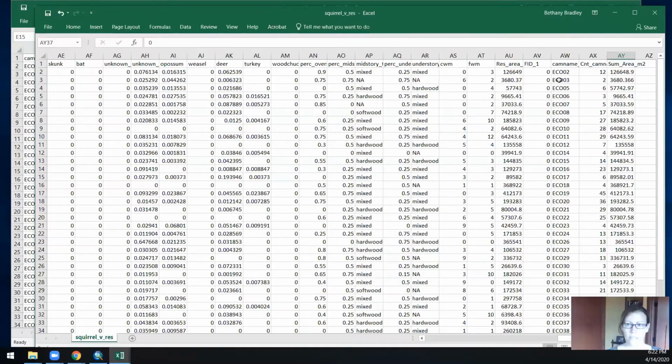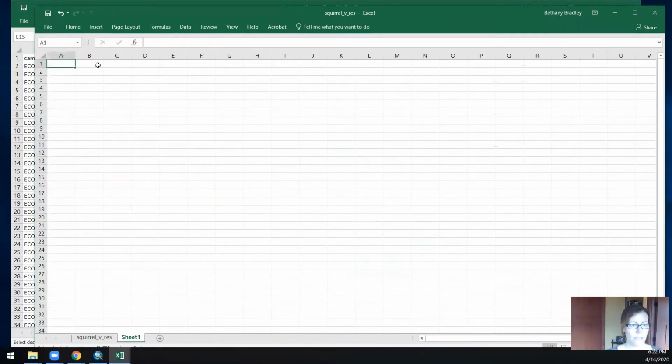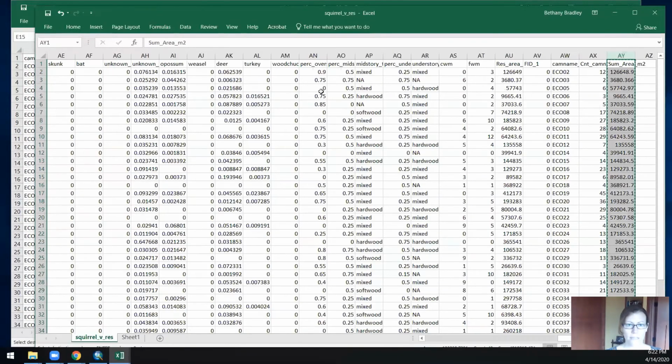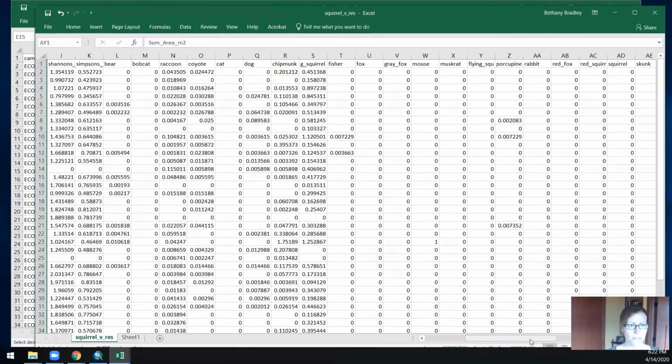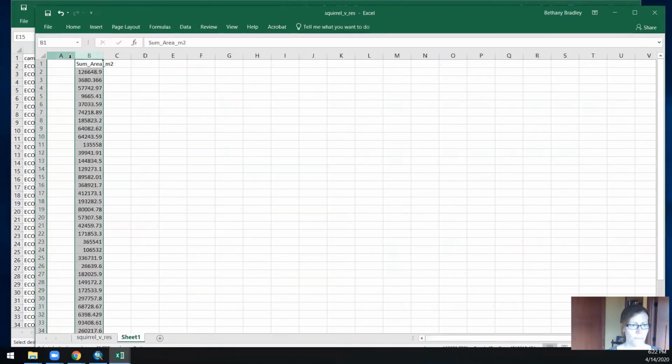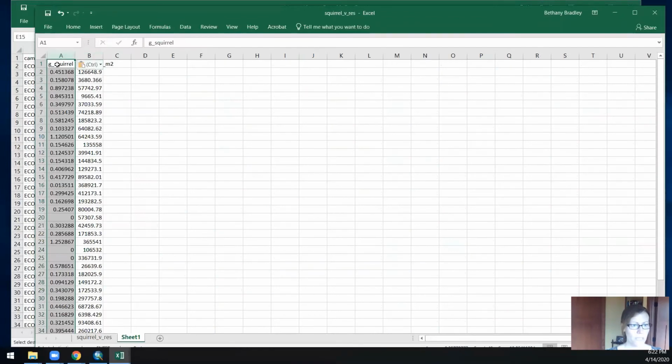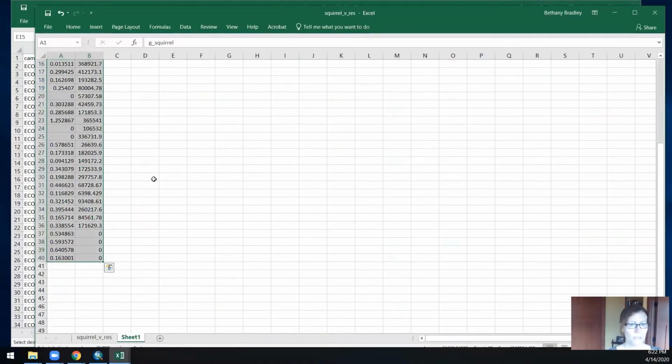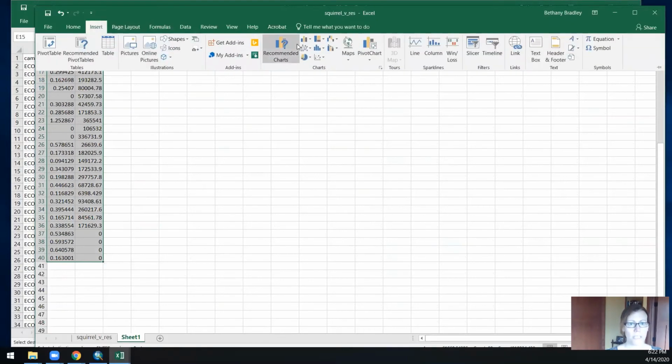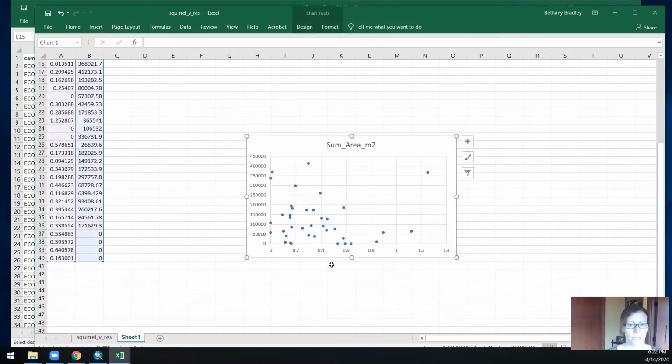All right, and we want the total area here and G squirrel here. And basically, if you put this stuff into Excel and you tell it to insert a scatter plot, then it's automatically going to put in those two axes in here.